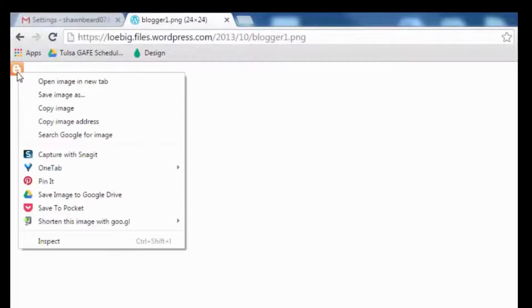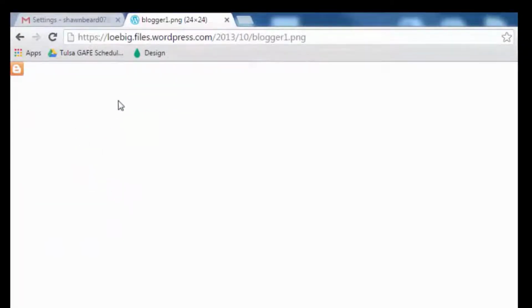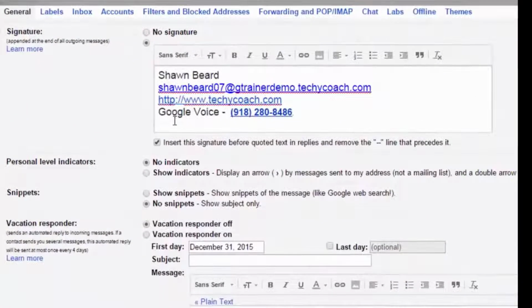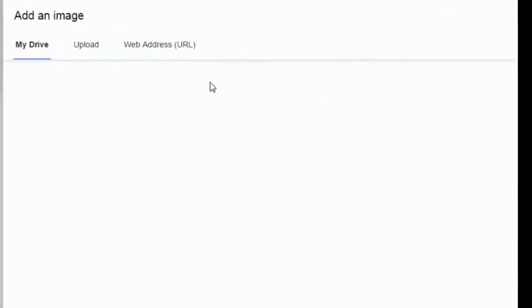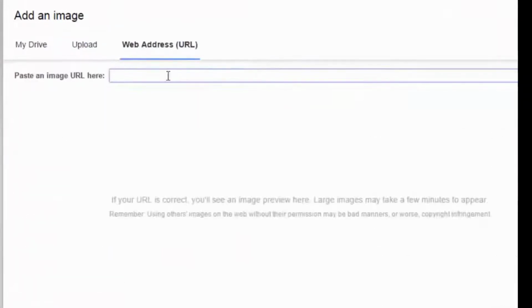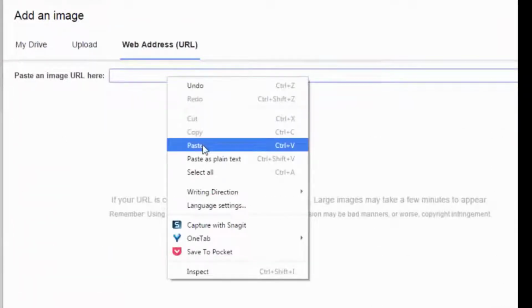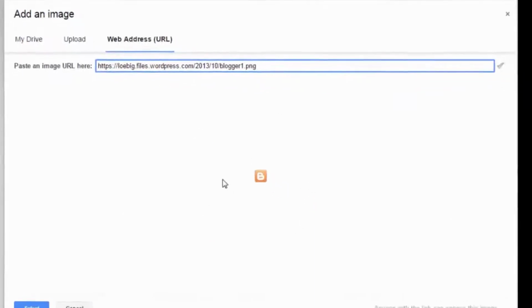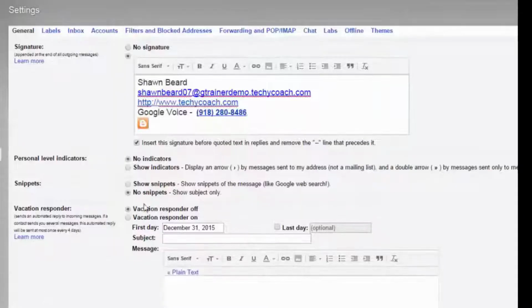And if I right click on that and click copy image address, then I can go back to my email signature line and click insert image, and on the web address URL I'll paste in that address that I just copied, and there's our little icon, and I'll hit select.